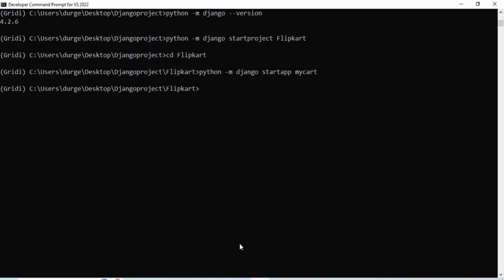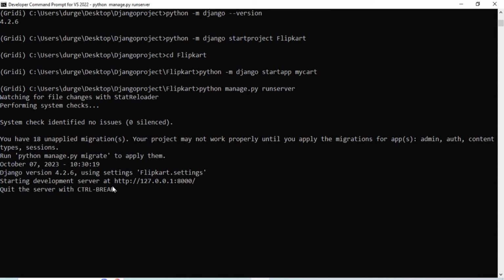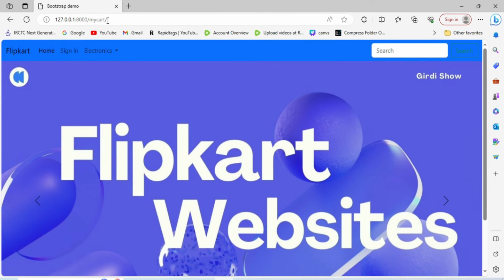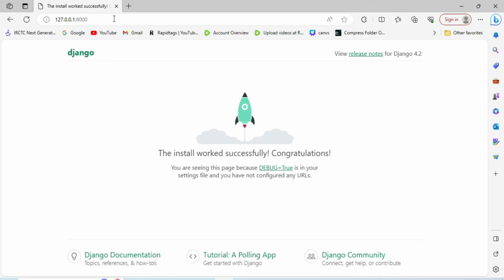Then again go to the command prompt. Our next step is to run the Django project. To run the Django project, we have a command: python manage.py runserver. Then simply copy this URL and go to the browser. Paste it here. See, if you are getting this page, it means you have successfully created your Django project.